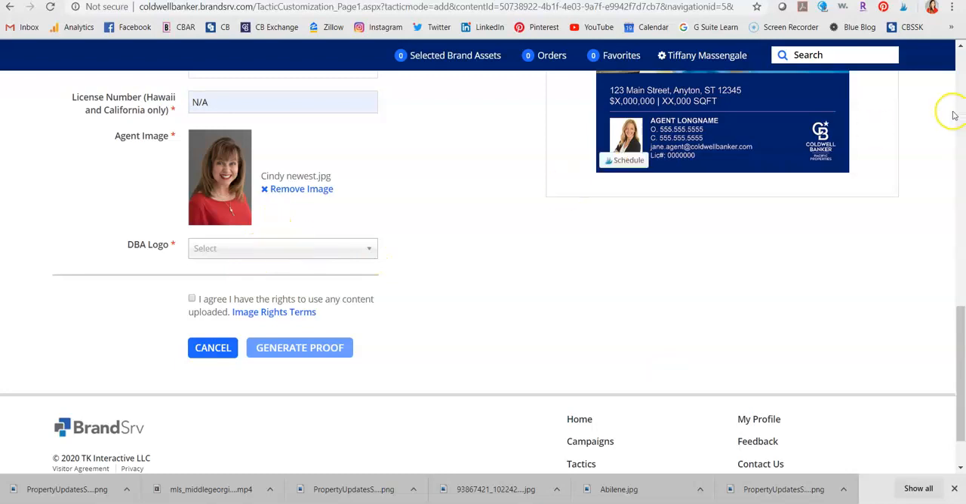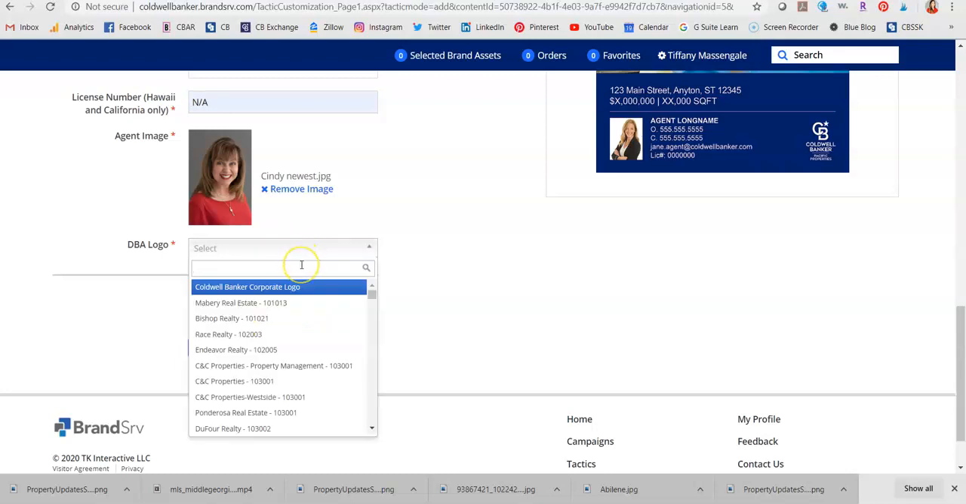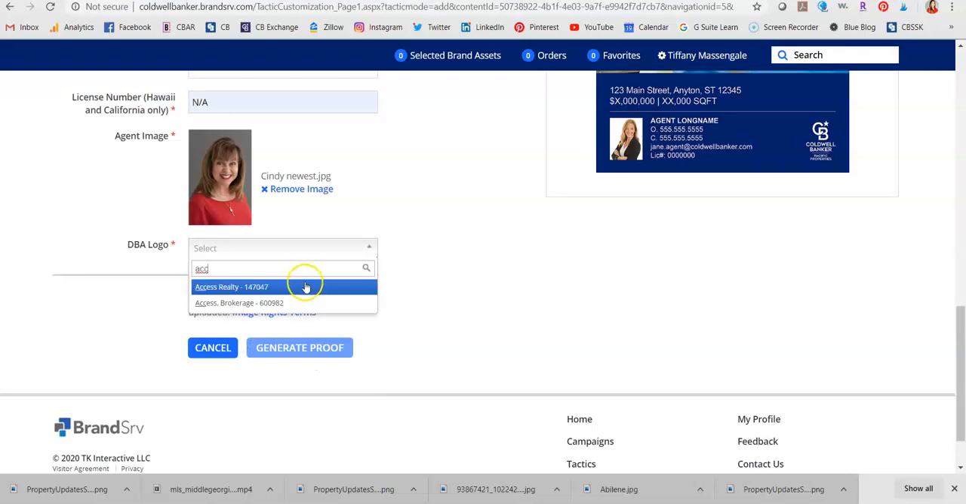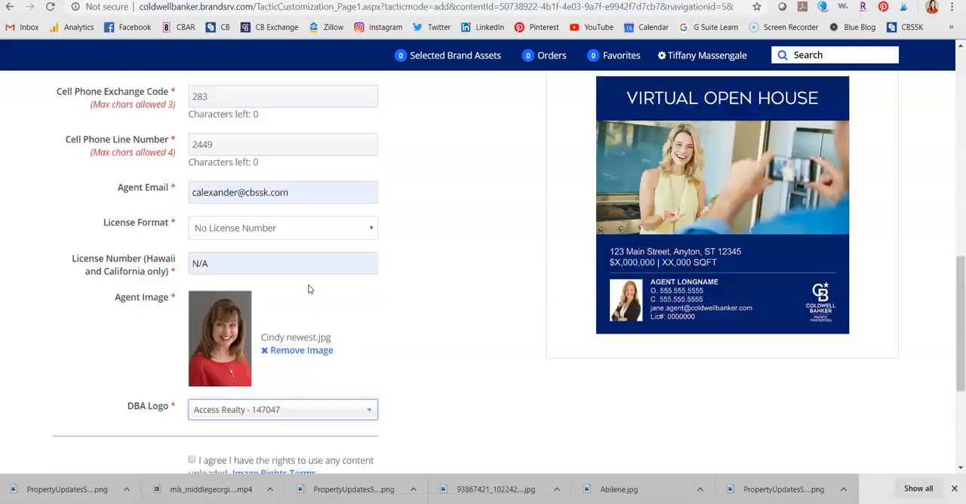Now we need our DBA. So right here it says Coldwell Banker, and it wants to have our DBA there. We're Coldwell Banker Access Realty. So instead of scrolling through the list, I'm going to just type in the search bar, Access. I can start typing it, and it pulls it right up for me.